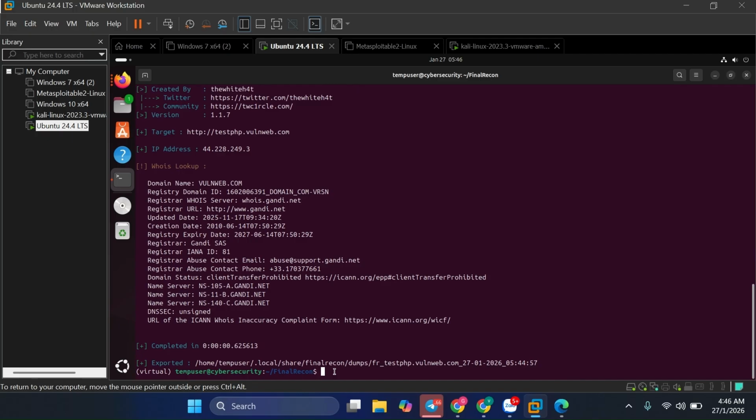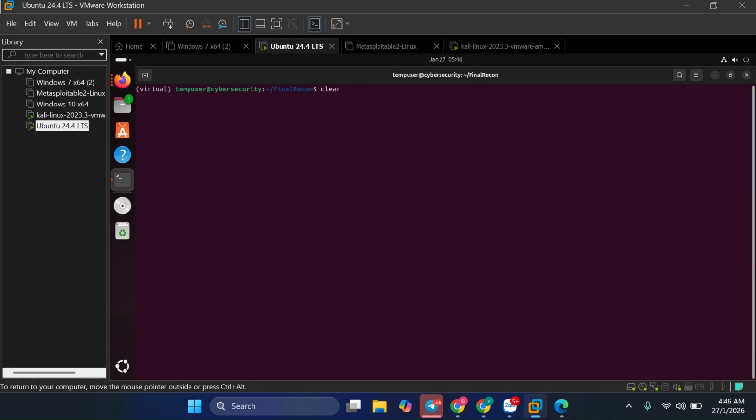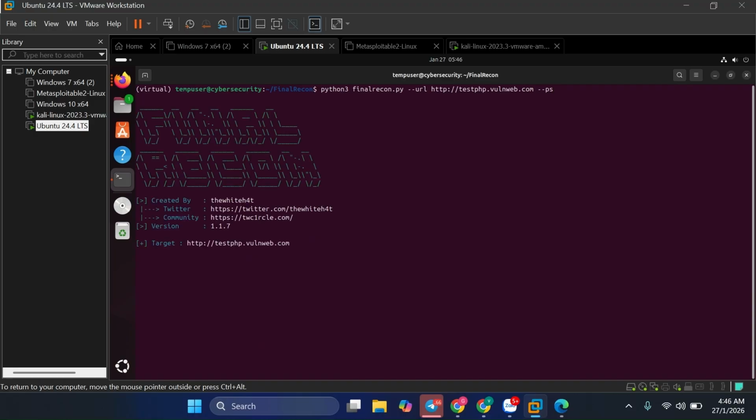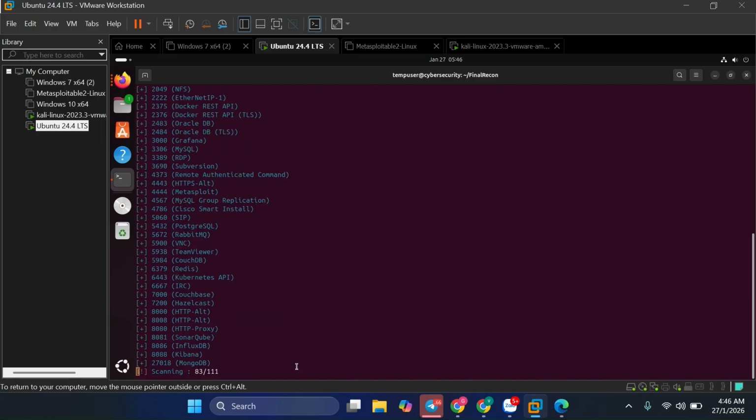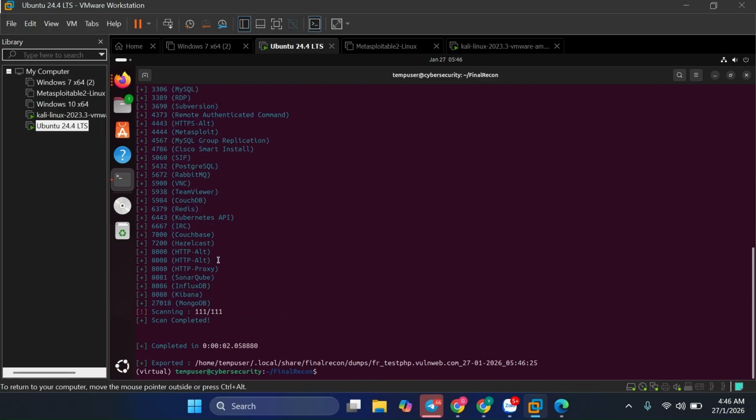Now, I am going to clear my screen like this, and we see other options which we can use. So instead of using the whois, what if we just wanted to see if there are some open ports or hidden directories in this website, or in this web application? If I do dash dash ps, let us see if it has open ports, and you can see so many open ports in this public facing application.